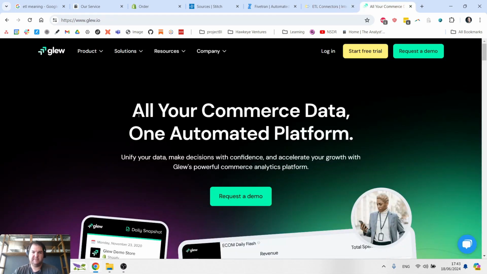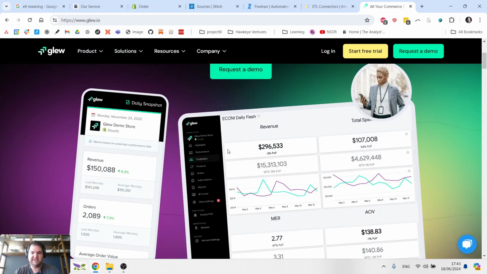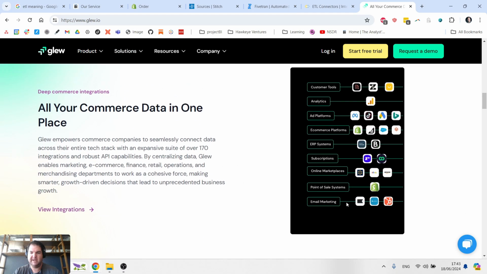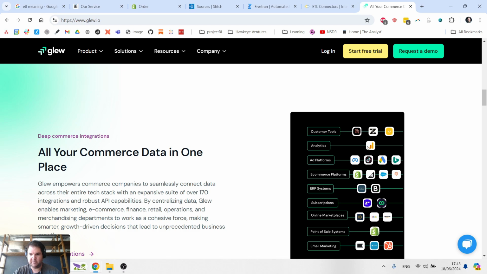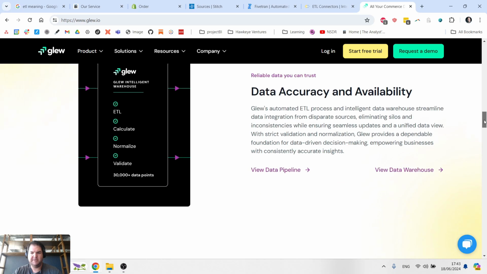The last one I want to speak about is a bit more niche, and that's Glue. Why I want to bring up Glue is because occasionally you'll find an ETL provider which is very focused on specific segments. So Glue is essentially the Fivetran or Stitch, however you want to call it, of the e-commerce space. So they pride themselves as being almost entirely focused on the e-commerce space. They've got over 170 integrations with very popular e-commerce platforms. You can see some of the logos here, and they're a great option for many e-commerce businesses.